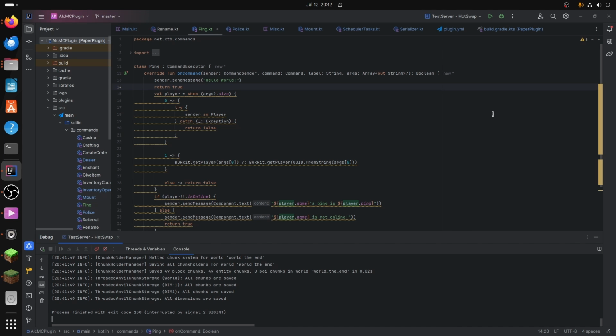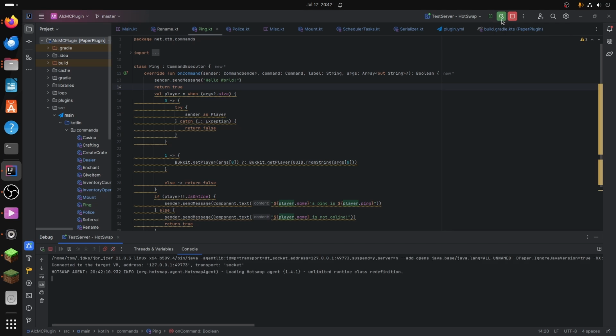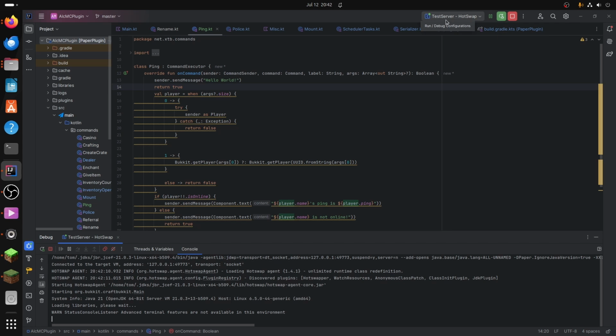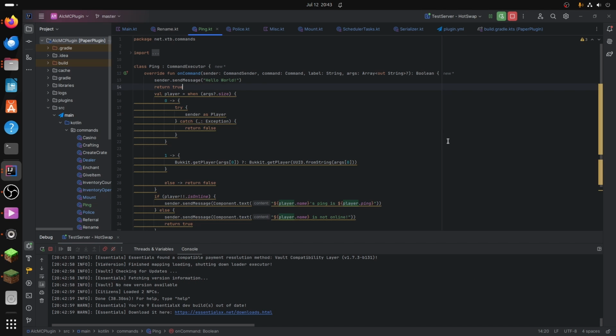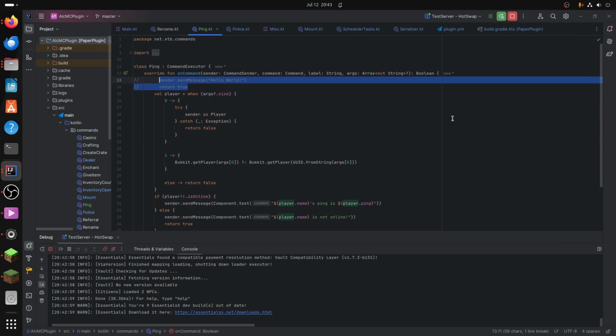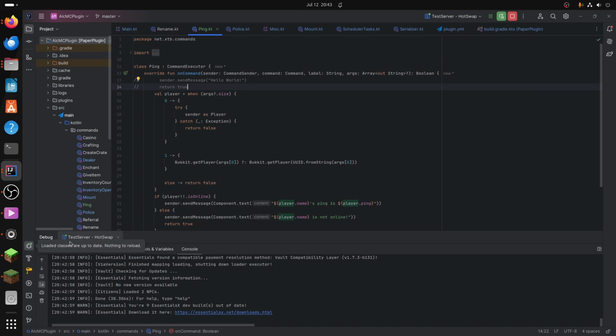And then, and this is really key, you need to press debug, not run. Press debug. I'm just using my automatically configured one here. If you want to reload a class, I'm just gonna make a change here. What you wanna do is press Control, Shift, and then F9. And it'll pop up there, loaded classes are up to date.